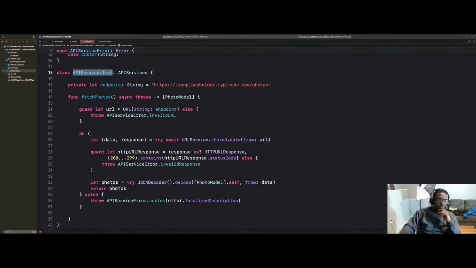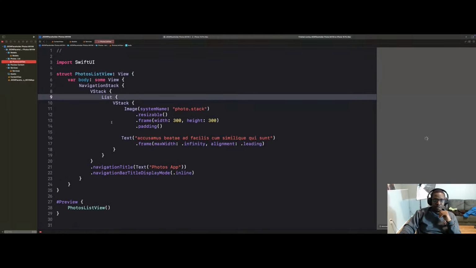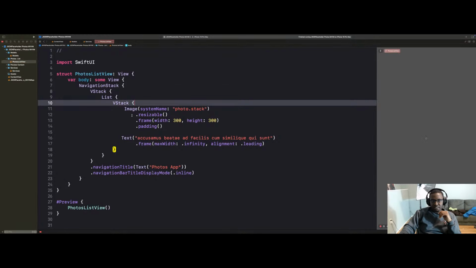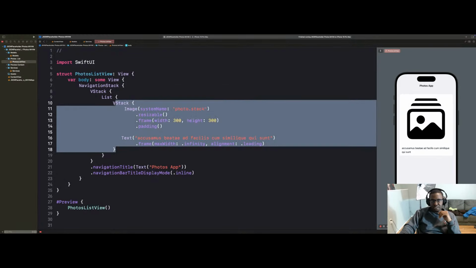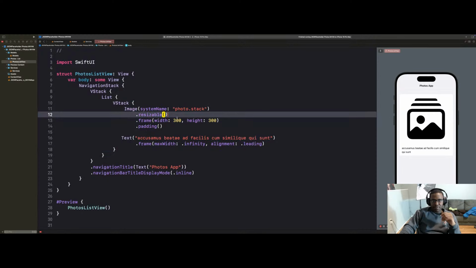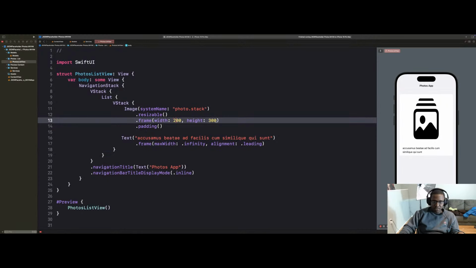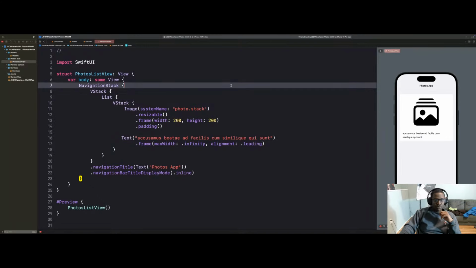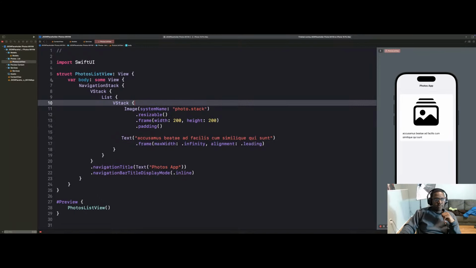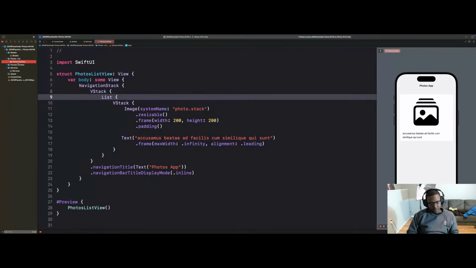So we'll go to photos list again, and we already have the view basically set up to handle one row in the cell. I feel like this image is actually too big, so let's just change this to 200. Okay. And then we're going to add a view model that's linked to this view, and that's going to get the data for it. So we'll start by adding a new file.